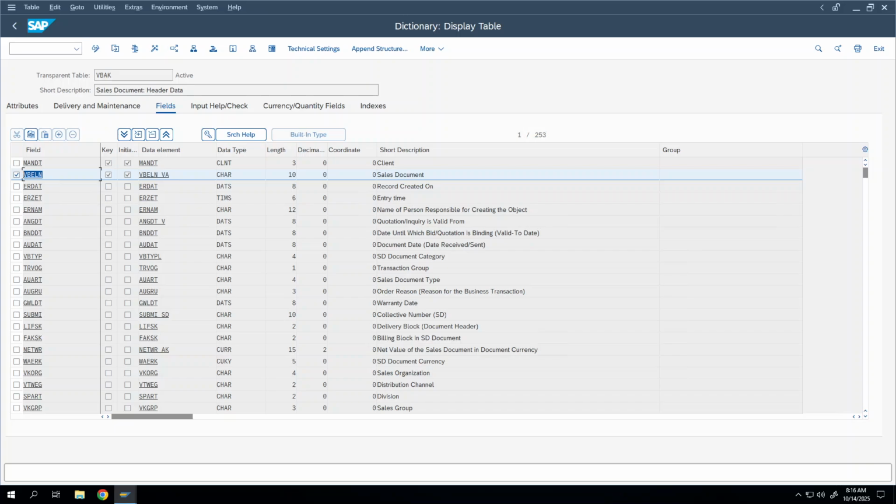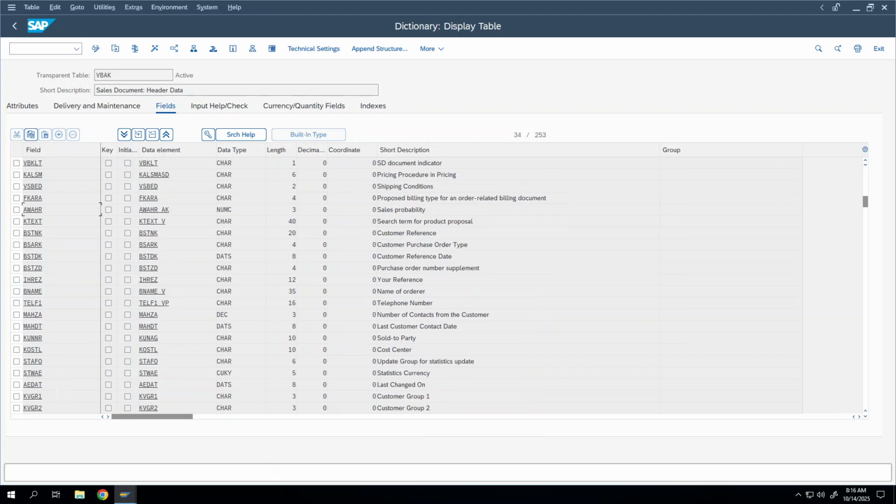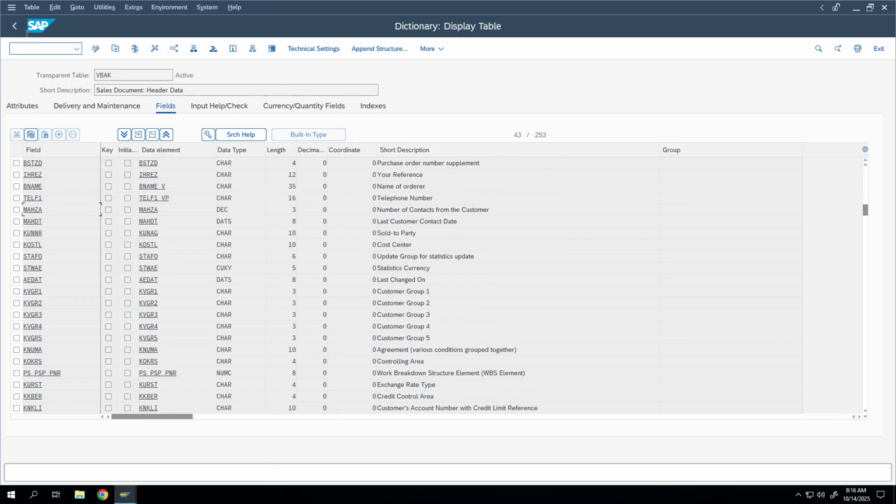Okay, this contains overview details of the sales order number, when it is created, right? ERDAT, the date of creation, time. ERNAM means who created the sales order, right? What is the sales order type? Customer, right? Who is the customer for this sales order? All these details will be available in this table.